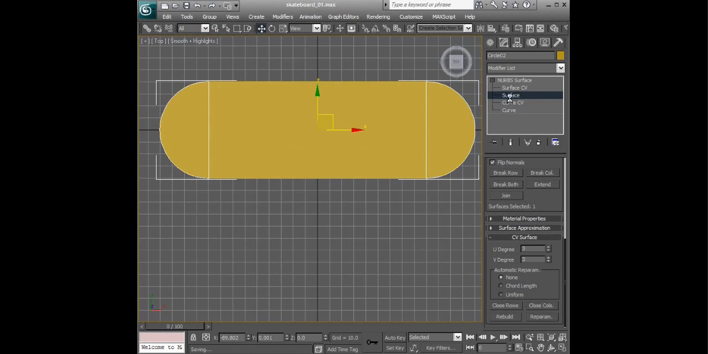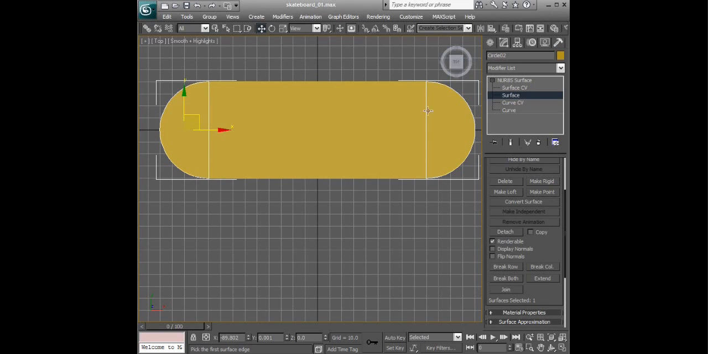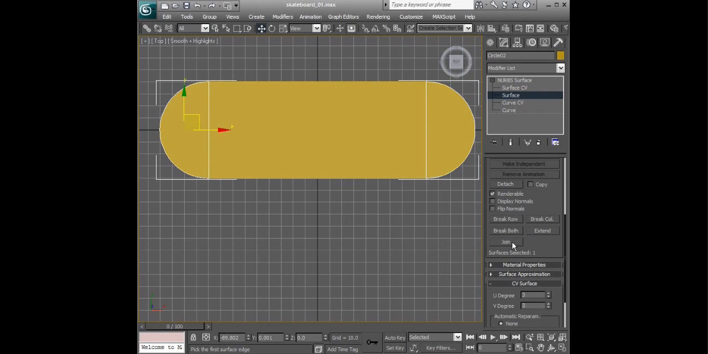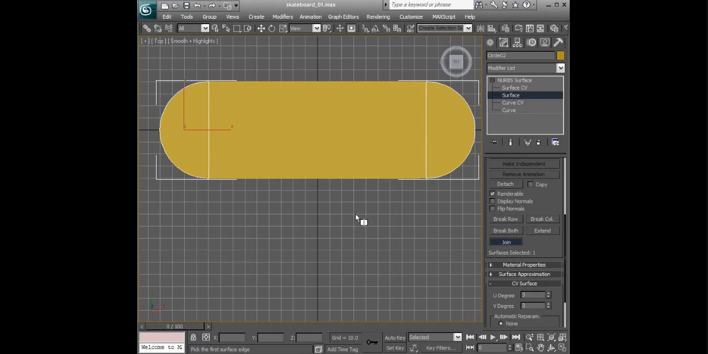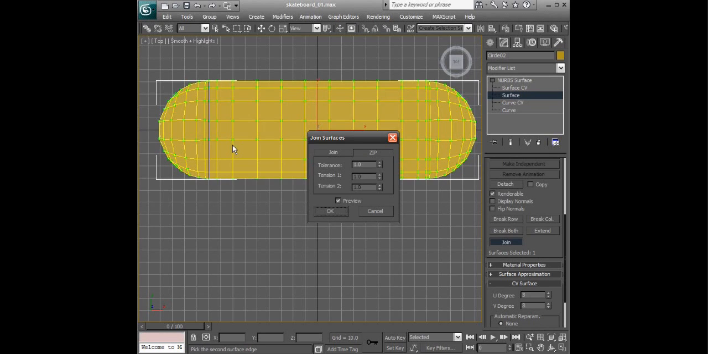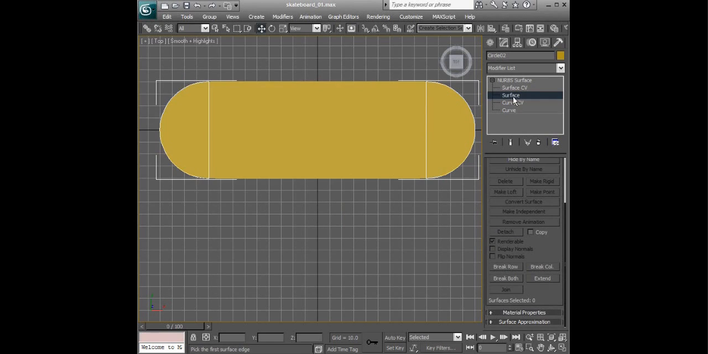So we now have three separate surfaces that we need to combine. So let's go ahead and with surface selected, we'll choose to join those. And I'm going to click from here and drag over to the middle. I'm going to use zip with these settings, and that's going to join those together. You can see we still have a nice straight line there. All right, and let's go ahead and join from here to here. Click OK. Let's go ahead and go to our perspective and take a look at this.